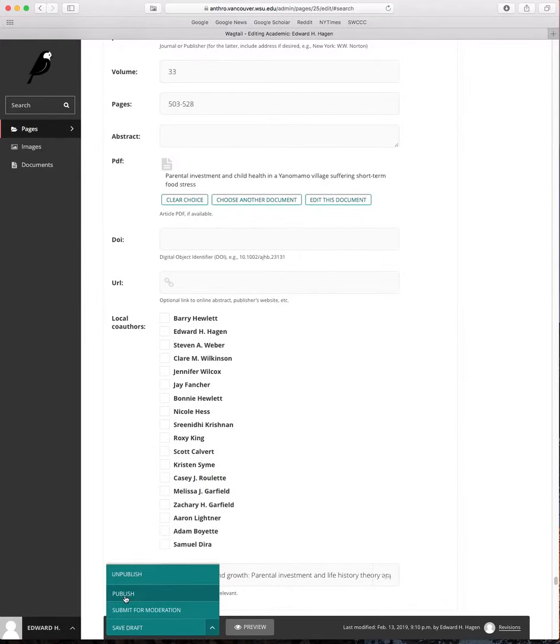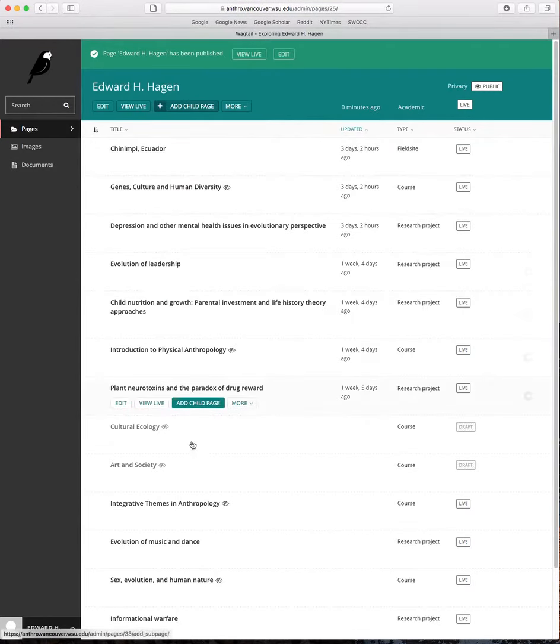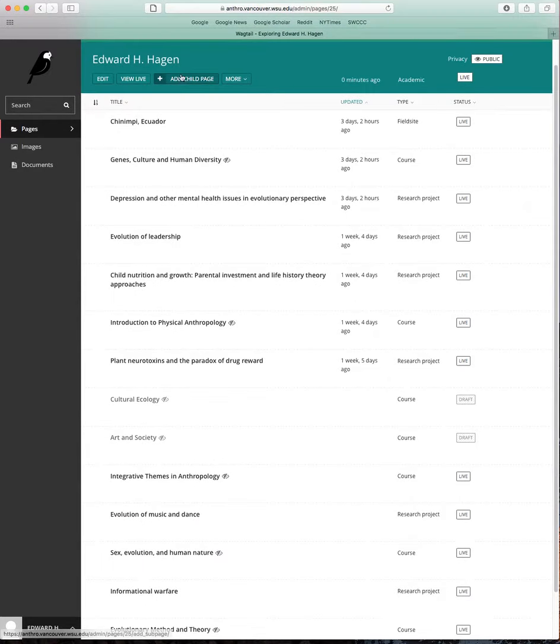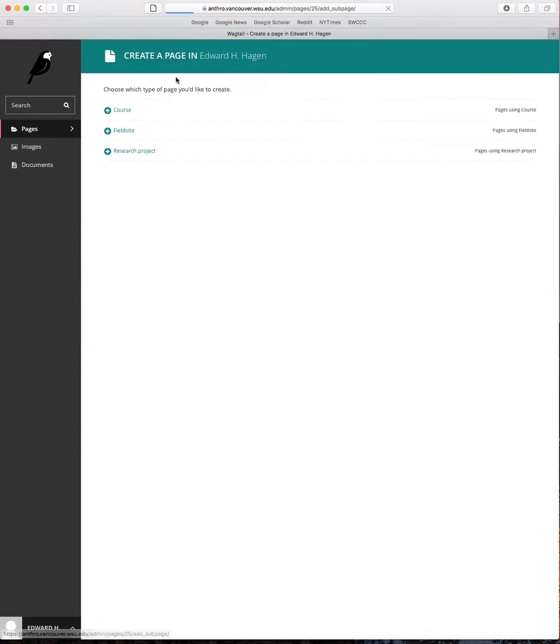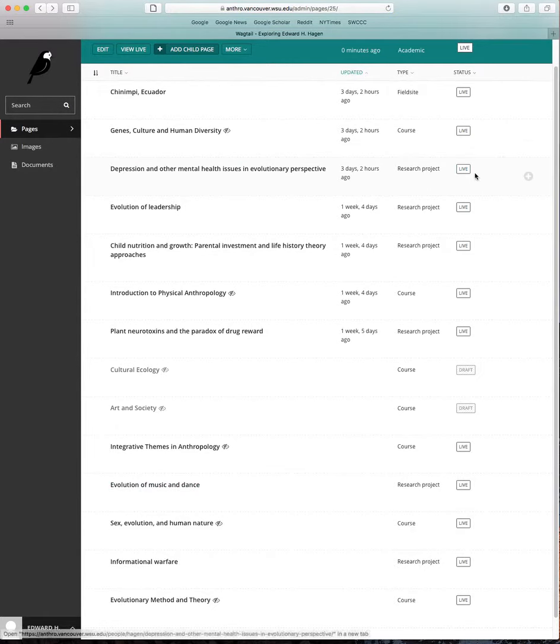So I will click Publish, and this will publish any changes that I've made to the page. Now these are the pages that occur underneath. Those are called child pages. If I wanted to add a new page, I could add a new course, a new field site, or a new research project. I've already added several of those. And notice the plus sign over here. If you wanted, you could create rather deep websites with a number of pages nested under, let's say, a whole website on my work on depression, where I could add additional pages underneath this page and develop a rather complex site.